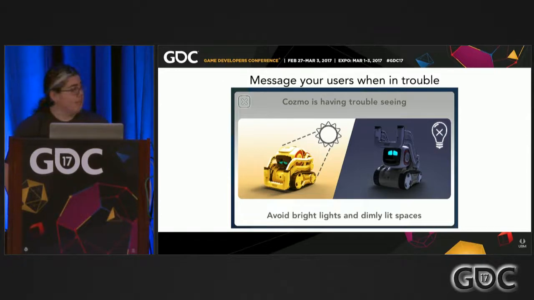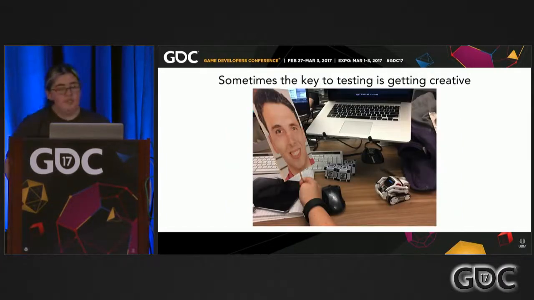So that's an example of one of the test plans we had for Cozmo. But as usual, when you're testing, sometimes the key is just to get creative. This is the state-of-the-art robotics testing for vision processing. This is me needing to test multiple face recognitions when developing locally. So robots are the future, everybody.